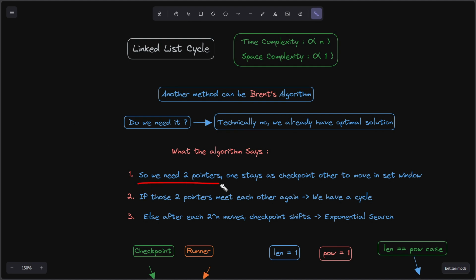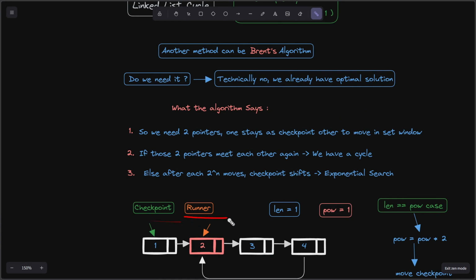First thing, we'll need two pointers. Okay, one is going to be a checkpoint and another is going to be a runner. Okay, so what the checkpoint is going to do is it's going to store, okay, so this is my current status where I'm standing, and runner is going to be the only pointer that is going to traverse. Okay, with some certain rules.